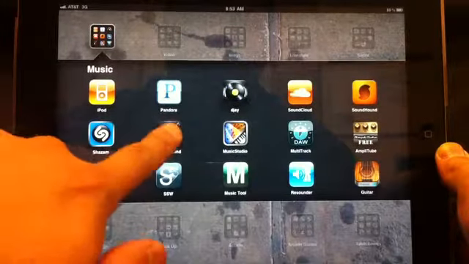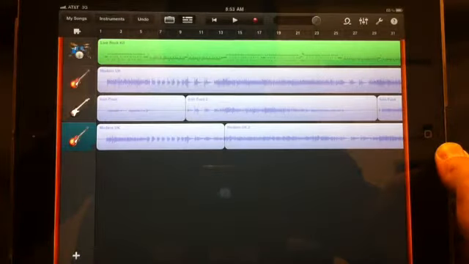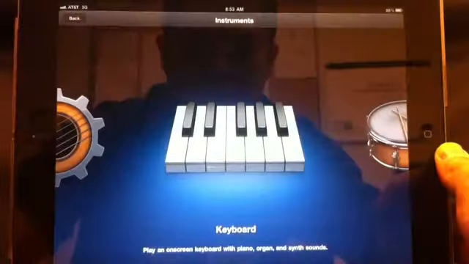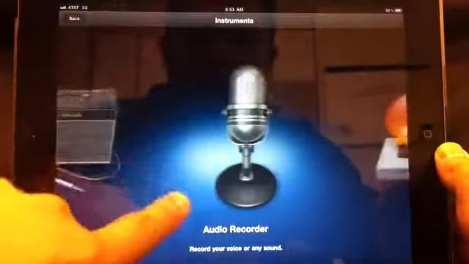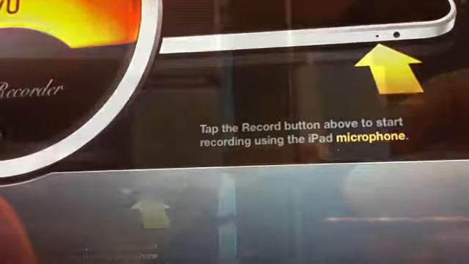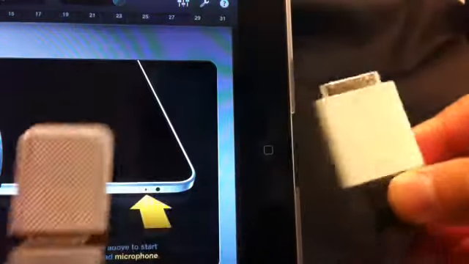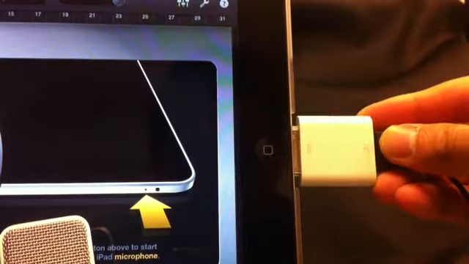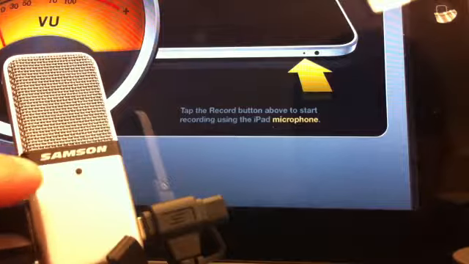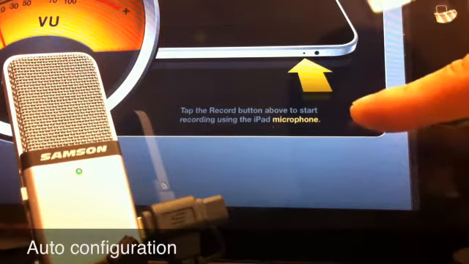Load up GarageBand and open up a new track set for vocals. Now, by default, it uses the iPad microphone. But once you connect through the dock connector, the microphone automatically powers up and GarageBand recognizes that you've attached an external mic.